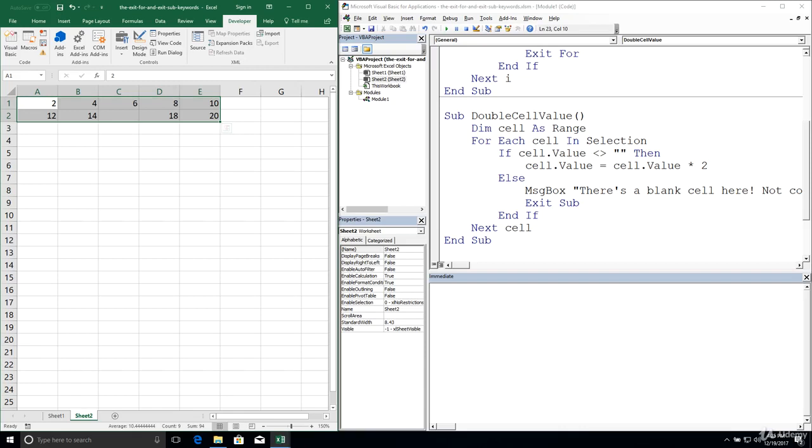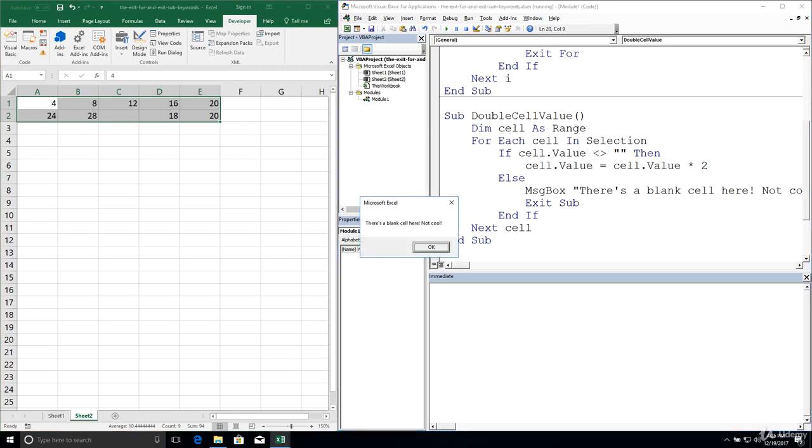But the 7 values that we've encountered up to that point will still be doubled. So we're going to see 4, 8, 12 here, and so on. Let's see how this works. I have it selected, F5 right here. All right, we can see the values here have changed. And now it's going to say there's a blank cell here, not cool.